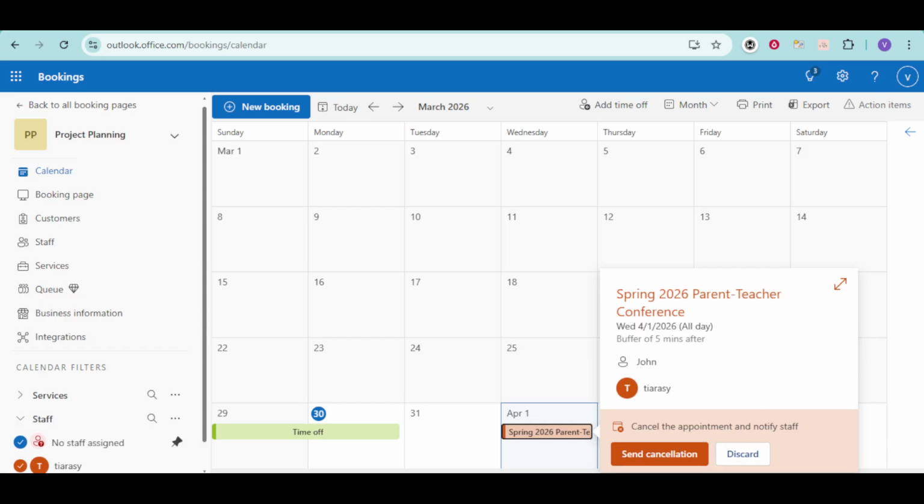After you choose to cancel, you'll usually be prompted to send a cancellation email. This step is important because it lets your customer or attendees know that the meeting will no longer take place. Choose the option to send the cancellation email. Depending on your setup, you might see a text box where you can add a short message. It's a good idea to include a brief, clear note, such as a simple explanation or an offer to reschedule, to maintain good communication and avoid confusion.